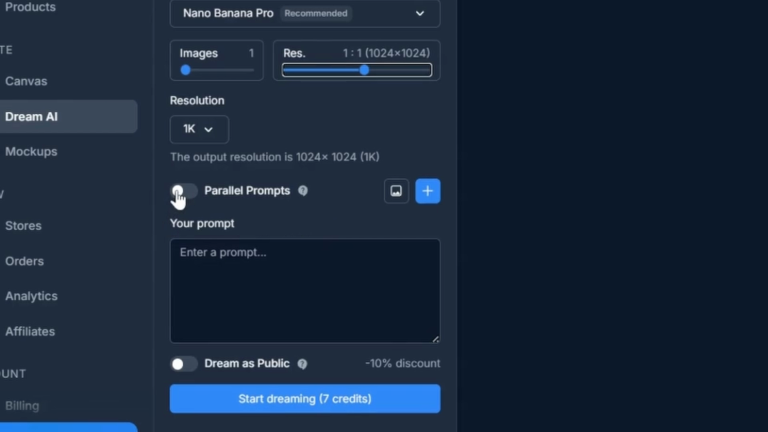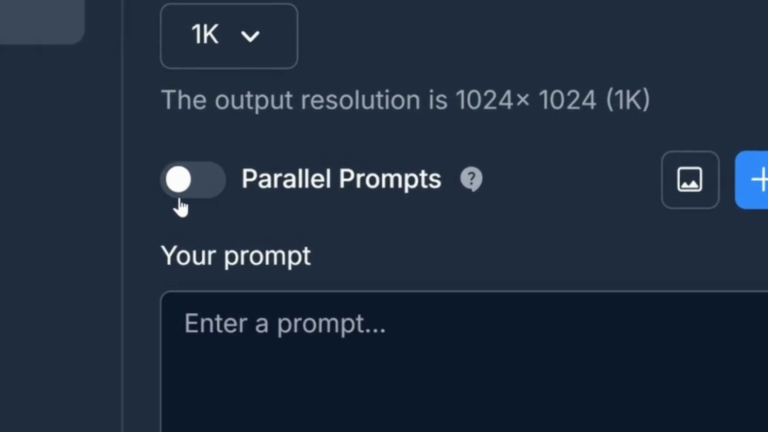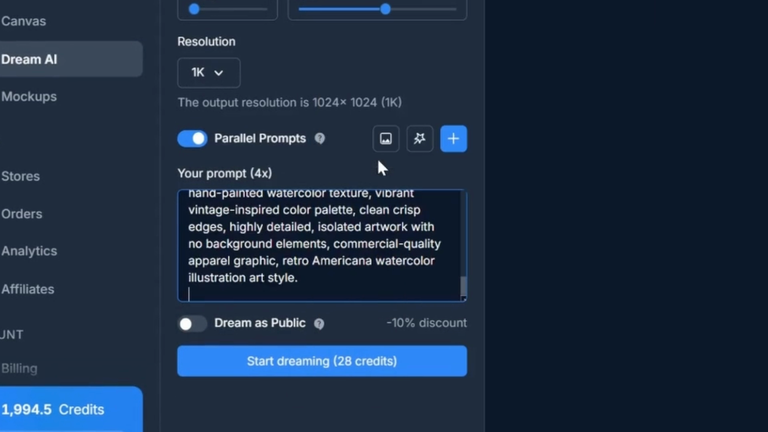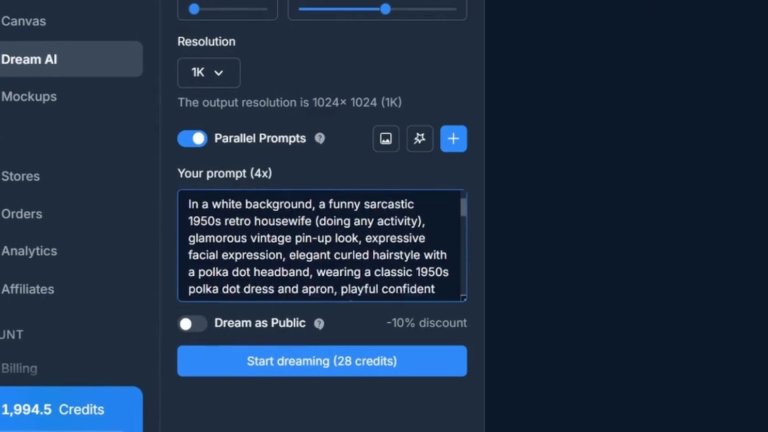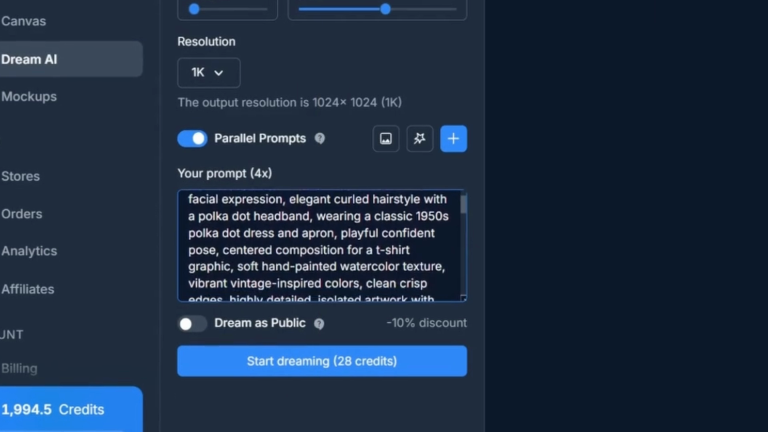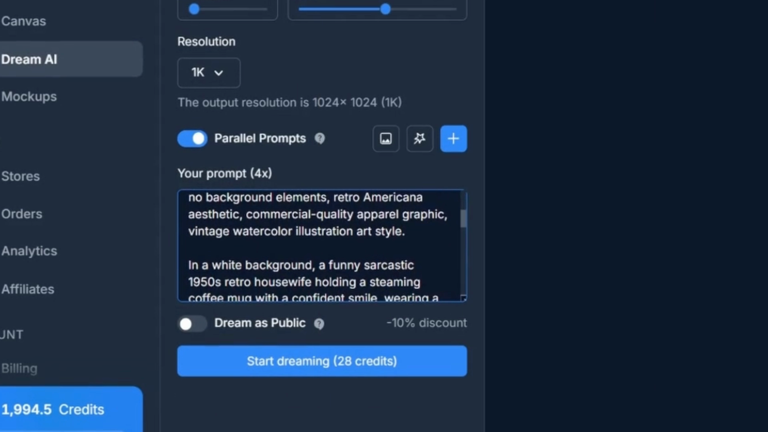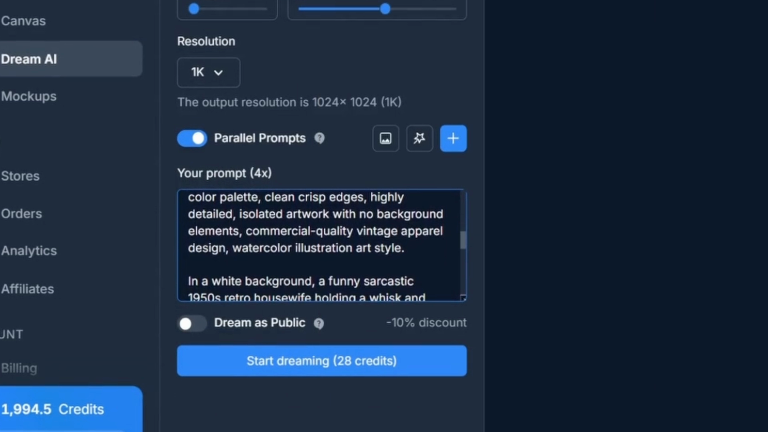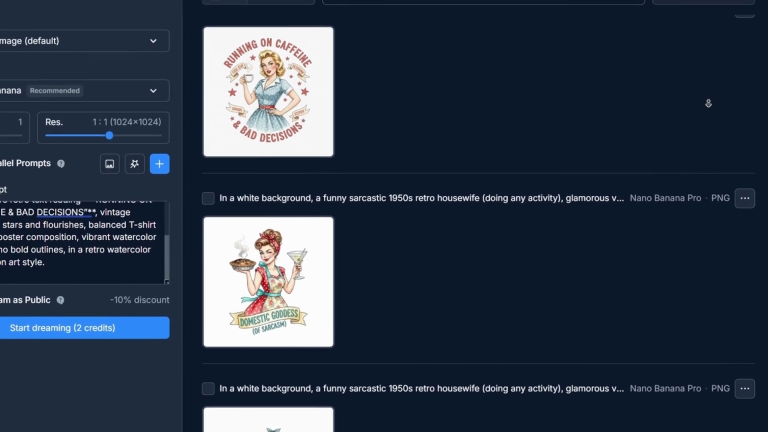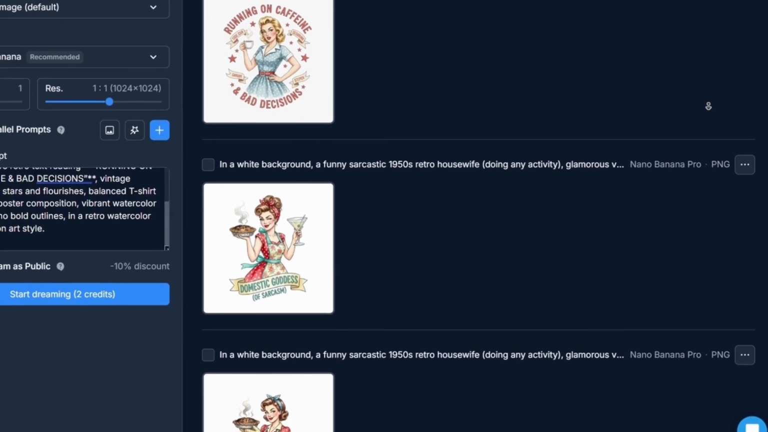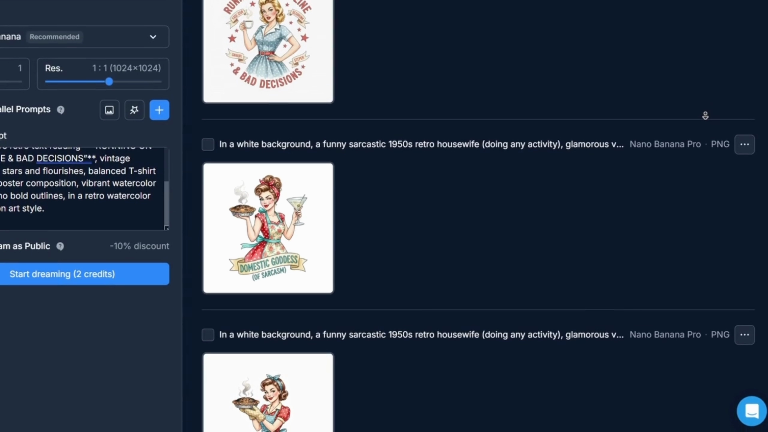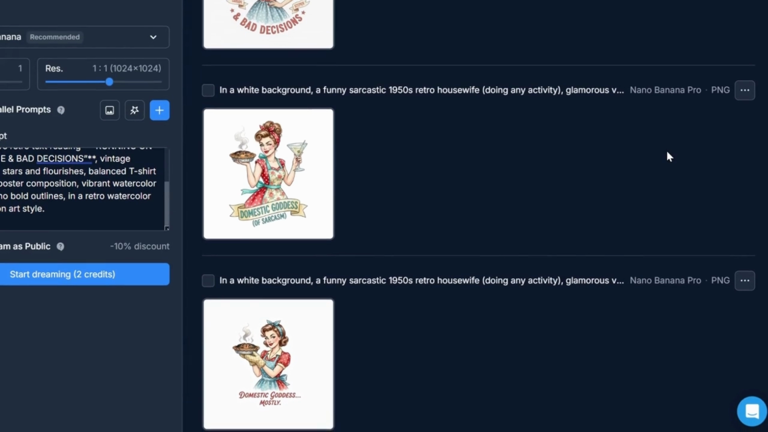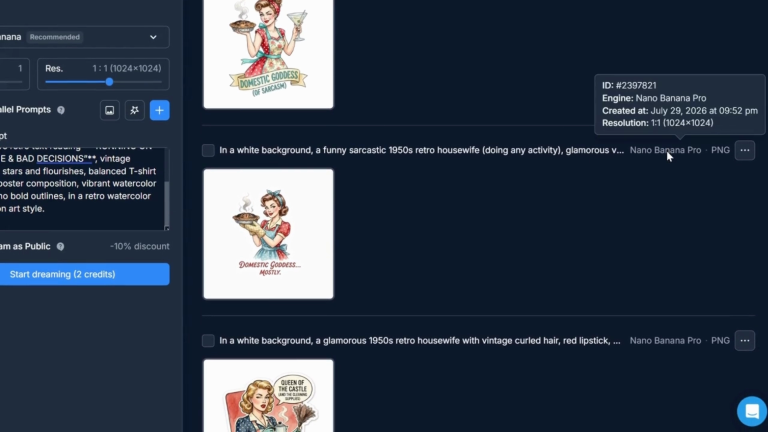One interesting feature I like is the parallel prompt option. When this feature is activated, you can enter multiple image prompts in a single generation. For example, I can enter one prompt for my first design, add another prompt for a completely different design underneath it, and continue adding more prompts. When I click generate, MyDesigns creates all of these different designs at the same time. This means I do not have to wait for one prompt to finish before starting the next one. It is a much faster way to create an entire clipart collection.